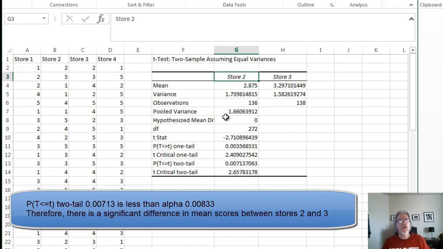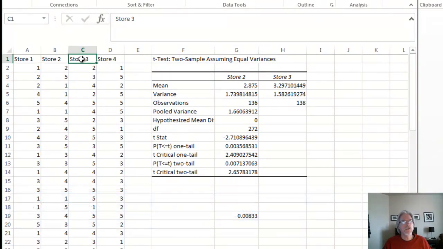So if you were to run the t-test between all of these stores, grouping them, run it 6 times, you'll find that these are the only two stores, store 2 and 3, where you'll find a significant difference, kind of confirming our assumption based on the ANOVA test that there was a significant difference. But this is how you run multiple t-tests adjusting for type 1 error using what's called the Bonferroni correction.